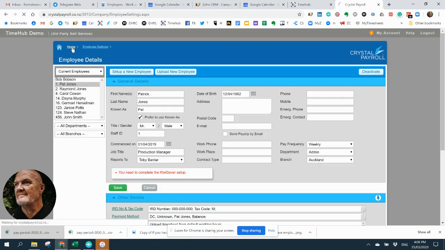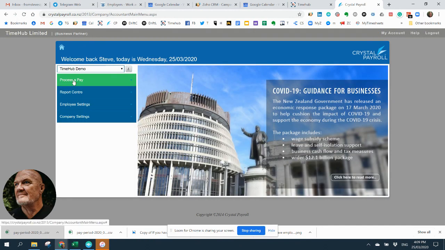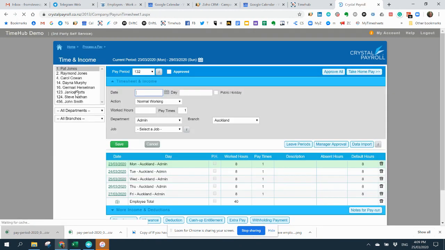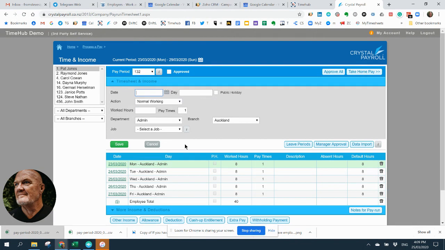Now, when I go to process my pay, I go into time and income. Now, for some of you, by default, it will populate the hours. Now, if I approve this, obviously it's going to pay the employees as per normal. I don't want to do that.